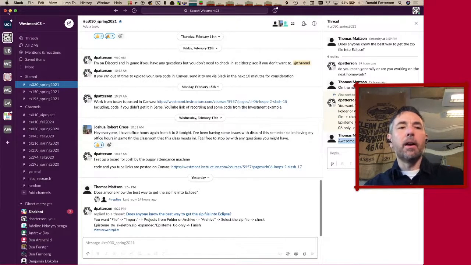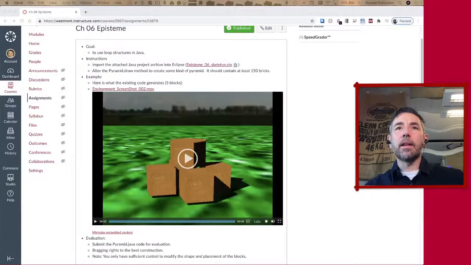Awesome, thank you. If you do it correctly, it should load into Eclipse, and then you should be able to execute the main method in the environment class, just like we did in our samples earlier in the semester. And it should launch this simple example. And from that, you should be able to modify the existing code, the existing pyramid.draw, to build your bigger pyramid.